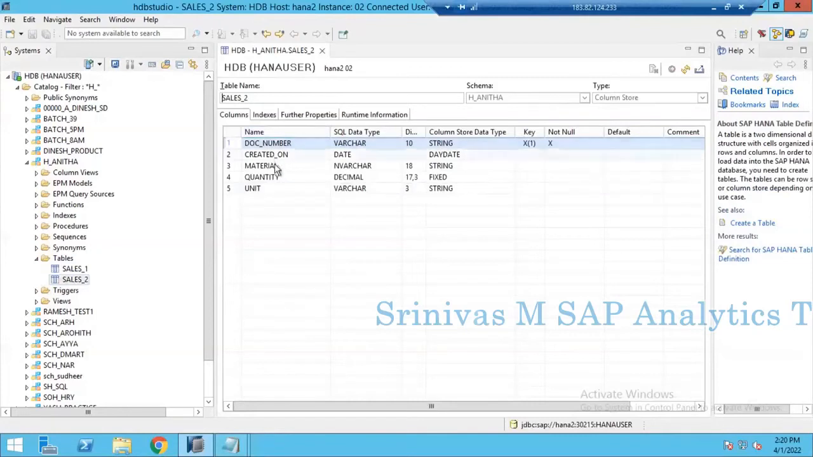So this is the current definition: document number, created on, material, quantity. You have 5 columns and these are the data types, and this is of type column store, and the name of the table under which schema. So this is the general information it is giving.